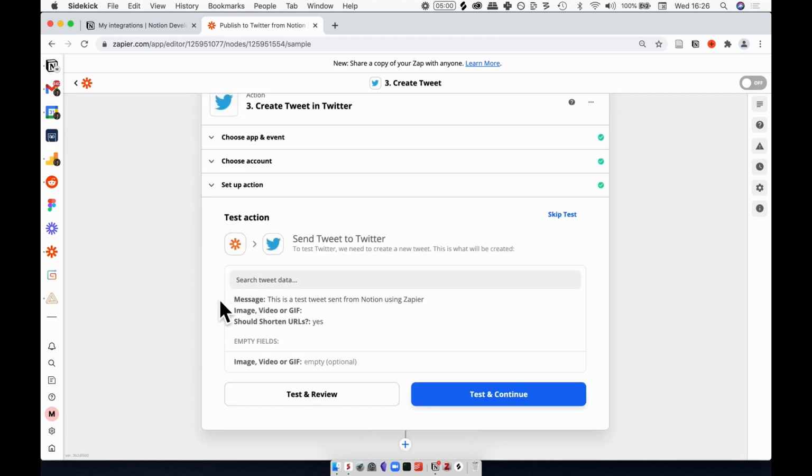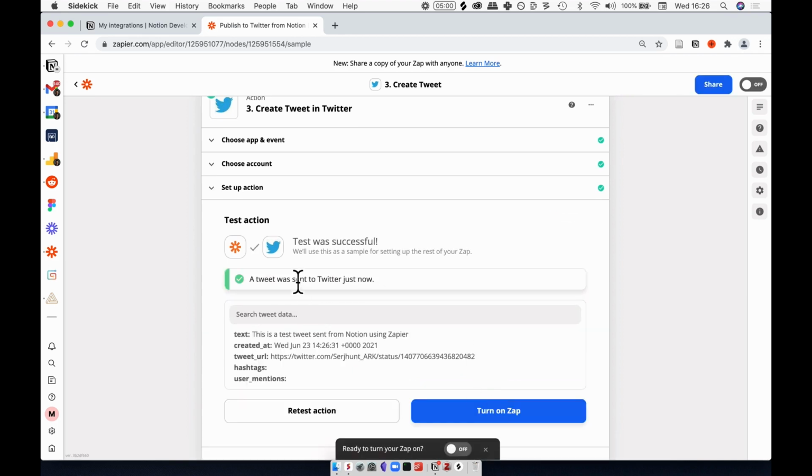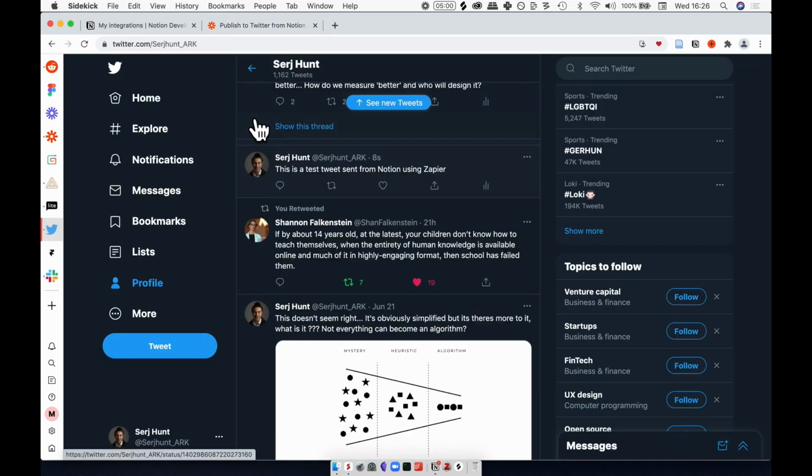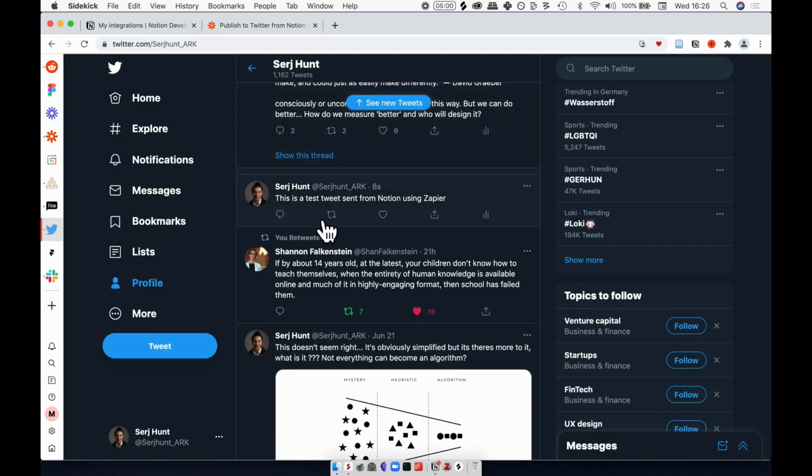We're going to see if this message, which says this is a test tweet sent from Notion using Zapier, will post to my Twitter profile. Let's test it and continue. A tweet was sent to Twitter just now. Let's check if that's real. And there you go. This is a test tweet sent from Notion using Zapier.